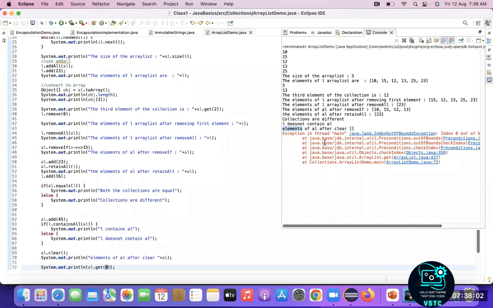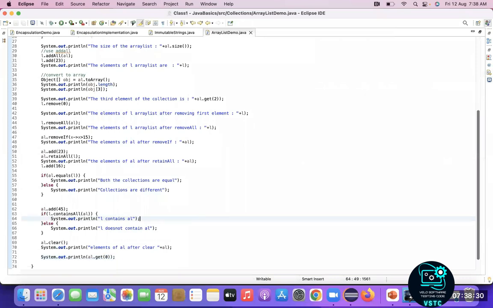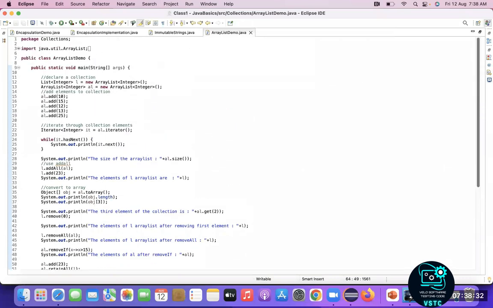Now if you are trying to access any element of the collection, it will throw an index out of bounds exception. At the 0th index there is no element, but you are trying to access the 0th indexed element, so it is throwing an error here. What is the error? Index out of bounds. That means the index which you are trying to access is not available. It is out of bounds. So these are the common methods we have seen for ArrayList.